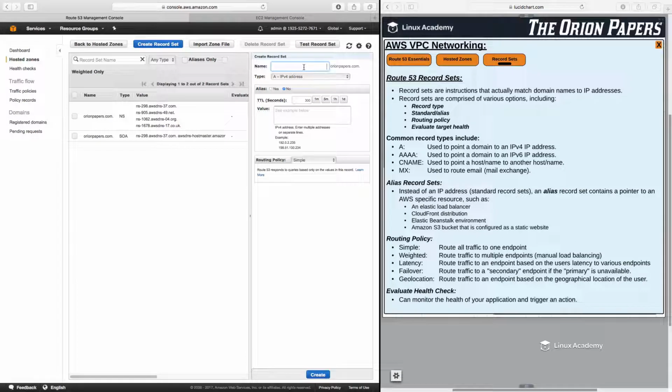And the first thing that I have to do is establish the name. So this can either be blank, meaning just orionpapers.com, or it can be www.orionpapers.com. And generally what you want to do for best practice is to create 2 record sets, one for just orionpapers.com and then another one for www.orionpapers.com. So now let's talk about type here.